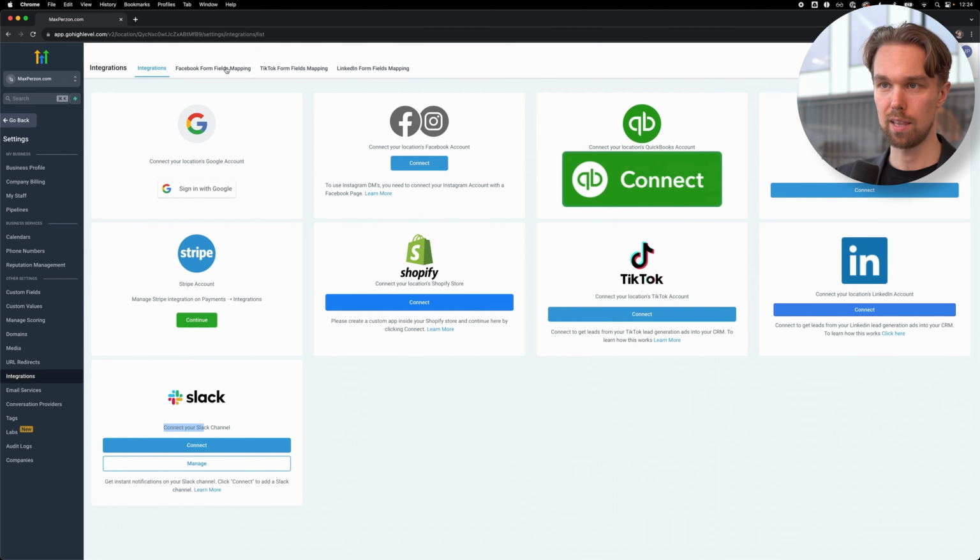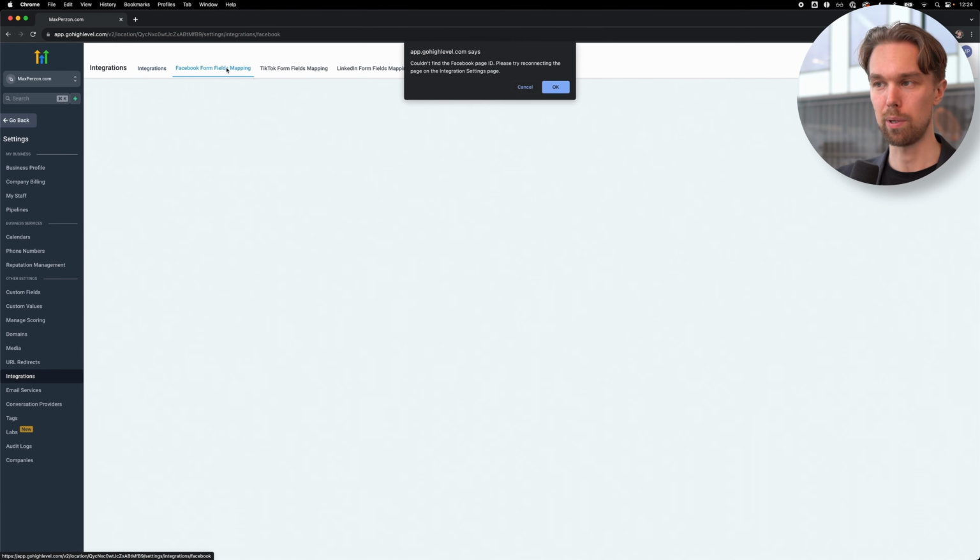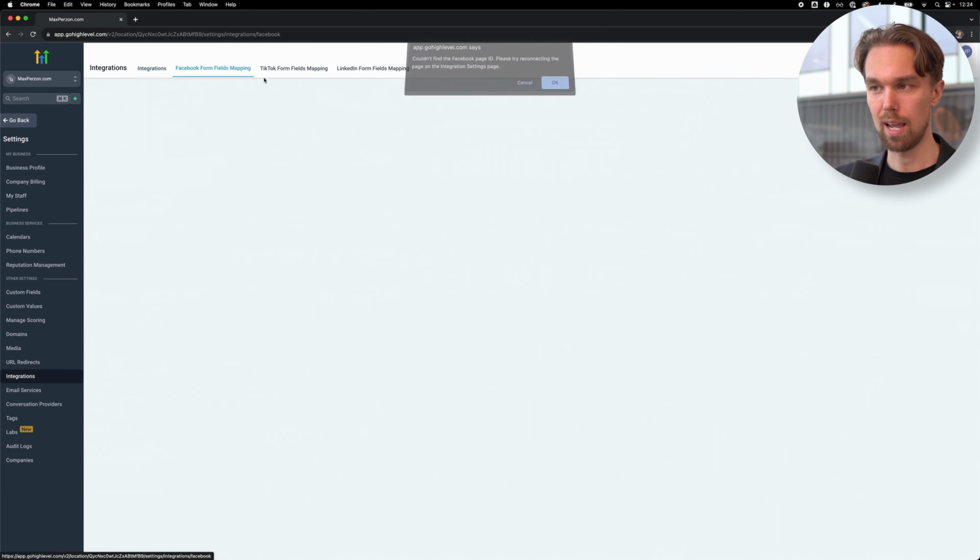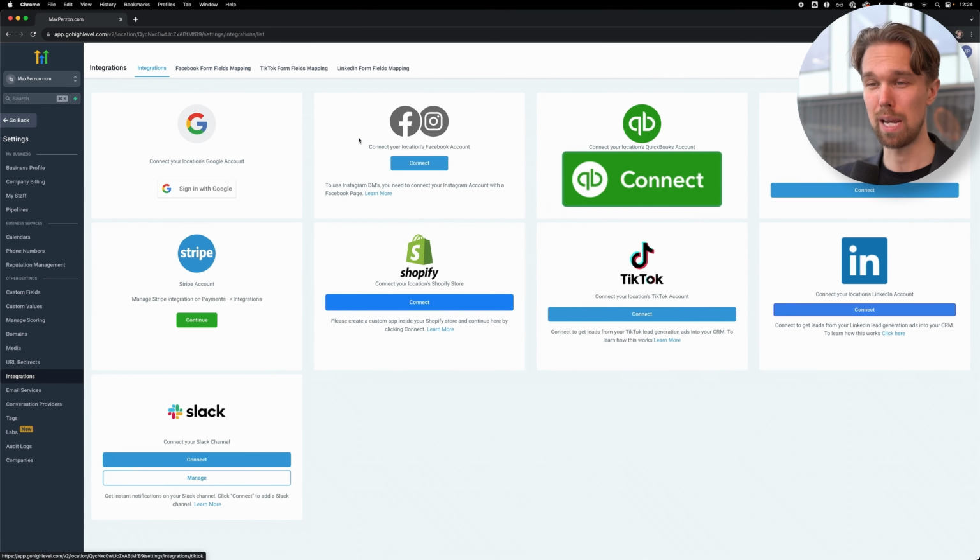And also you can see here they have something called Facebook form fields mapping, right? So if you're running Facebook ads, and right now I haven't connected a Facebook page yet, a Facebook form is basically a type of ad that you can use when you run Facebook ads, and it's a form that pops up within the Facebook advertising platform.